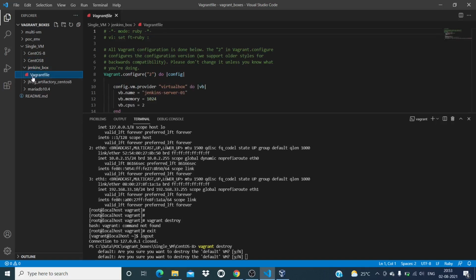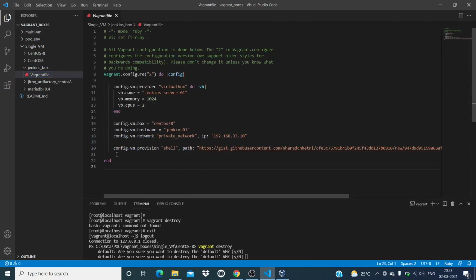And then this is the Jenkins box, and how it has been used. Okay, there's a very minimal configuration. It means I have removed all these commented lines. Now let's see how it is written. It is written like config.vm.provider virtualbox. Specifically, we are writing down the VM provider VirtualBox here.